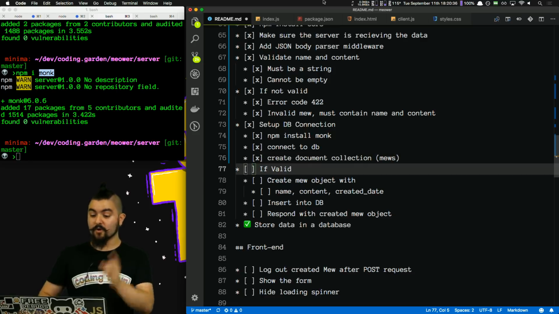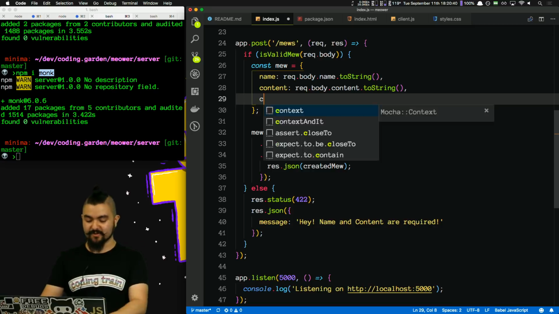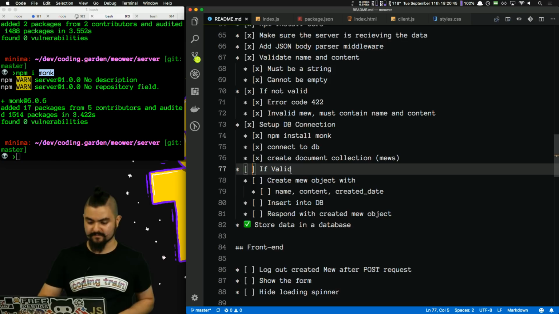Cool. Oh, and one thing I forgot is before we insert it, let's also give it a created date so we can actually show whenever these mews were created. So for this, I'm just going to say created is a new date. Cool.